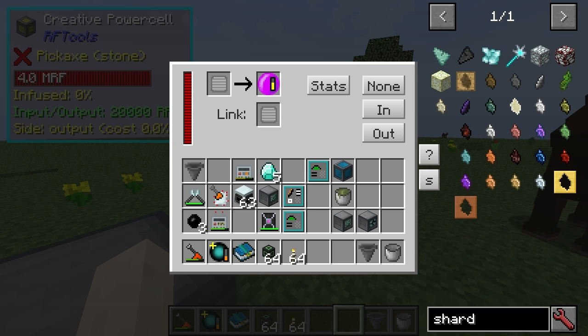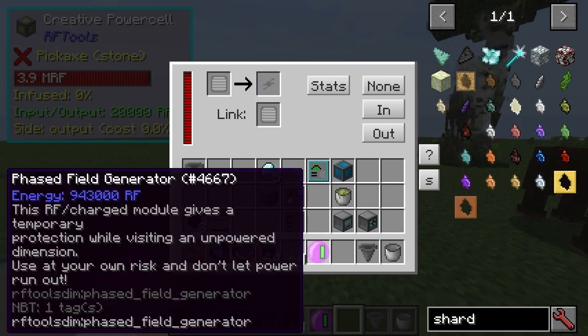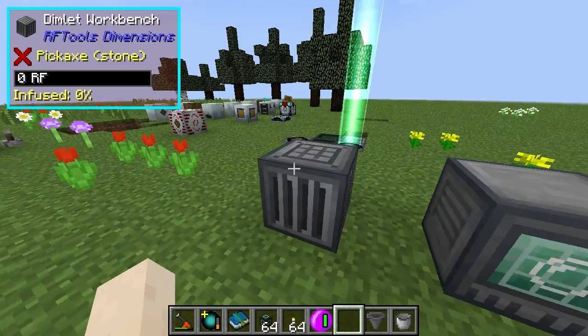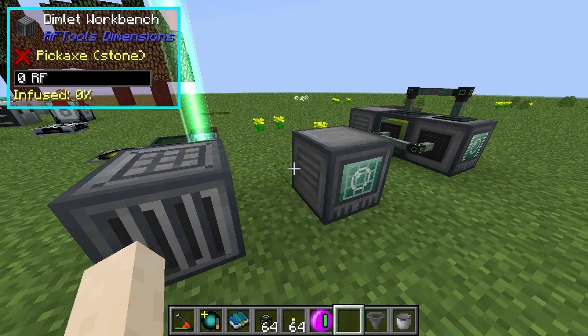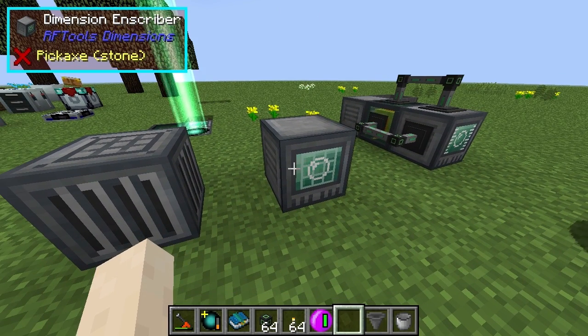I've been spending a lot of time on RF Tools Dimensions. The reason I've been doing this is actually fairly simple. What I want to do is really get the hang of how to create the worlds. I mean, I guess that's pretty obvious, but there's a lot to it, right? One of the things that I was curious about.